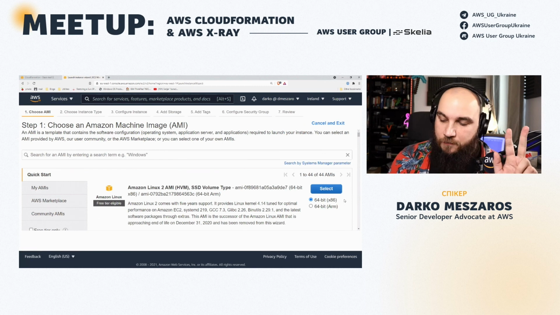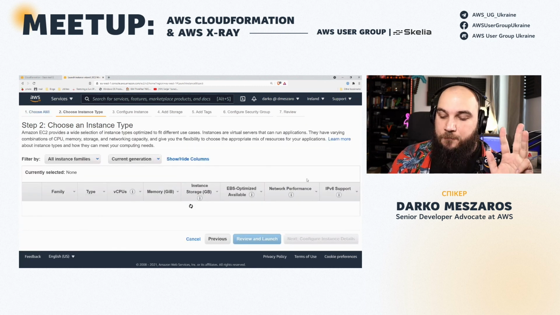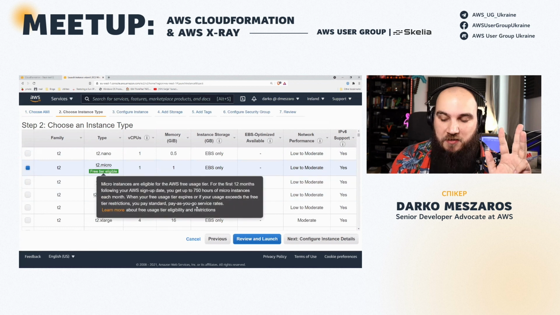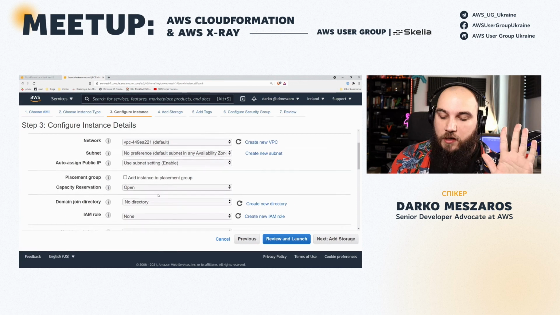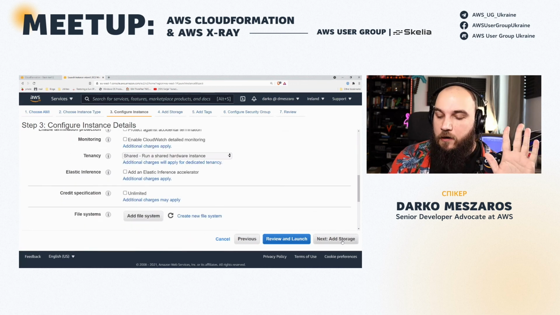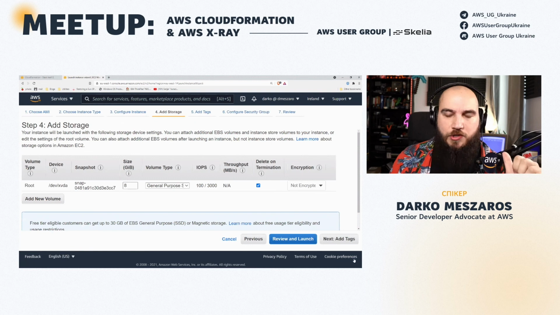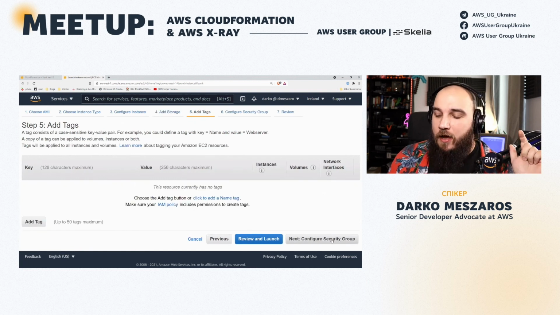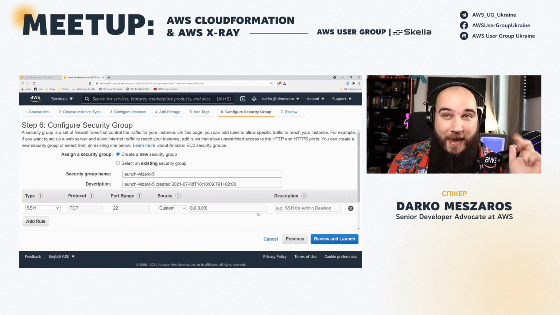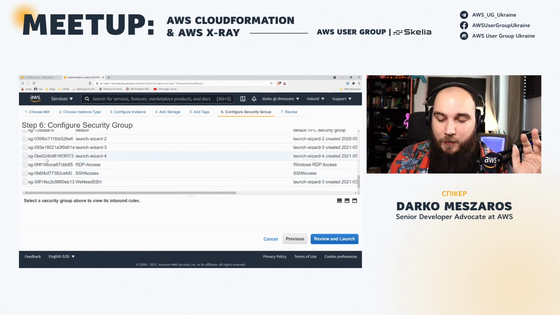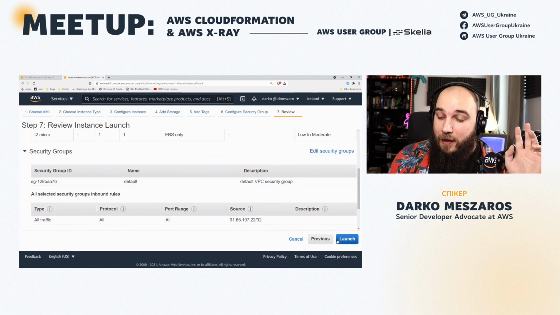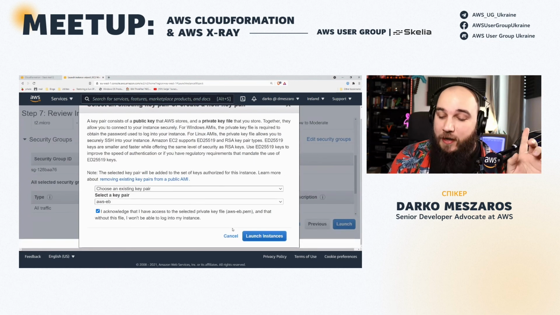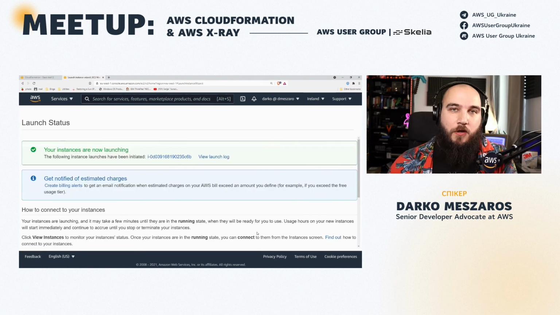That's 3 clicks already. 4 clicks, you select the instance size here, right? T2 micro is fine. That's 5 clicks. I can use the default networking here. I don't have to worry about any of the stuff here. Click add storage, that's 6 clicks. Storage is fine, that's 7 clicks. Configuring security groups, 8 clicks. I will actually select an existing security group, that's 9. Picking another one here, I have it here, default, 10, 11, 12, 13 clicks to launch an instance.